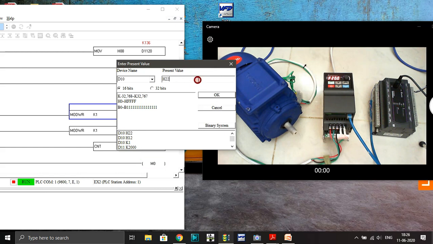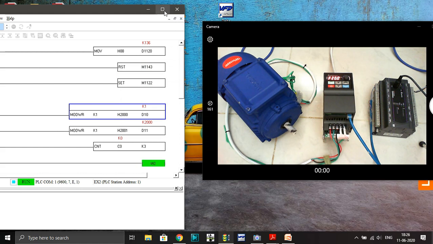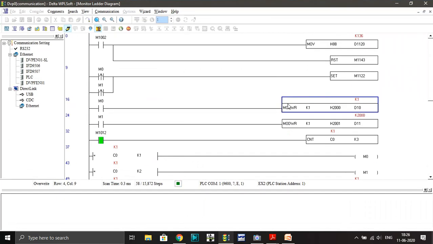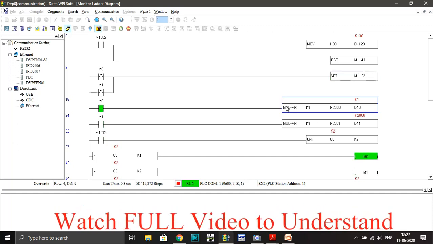Now in the next step, let me stop this one first. To stop, I can write K1 directly here. Now we are just sending a command and a frequency, but we have to read data from the VFD also. For example, we are sending a frequency of 20 Hz, but at which frequency the motor is actually running right now, that feedback also we have to take. Okay, so now we will extend this program further.